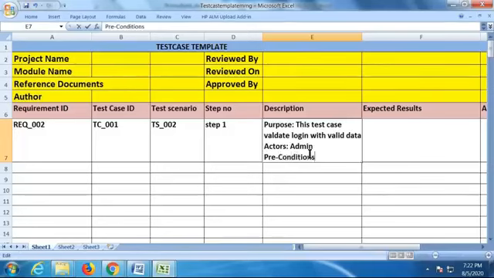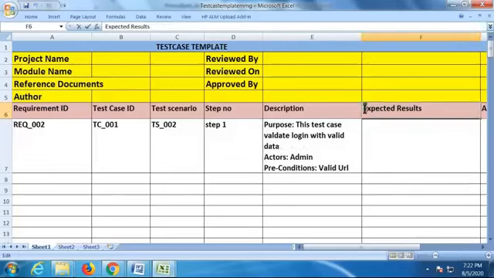What are the preconditions of this test case? Just specify a valid URL. And here we write one more column before that. We maintain one more column here. That column is test data. That's very important. Test data column.